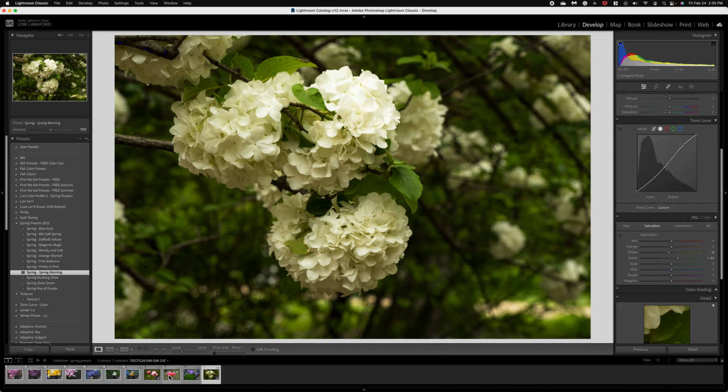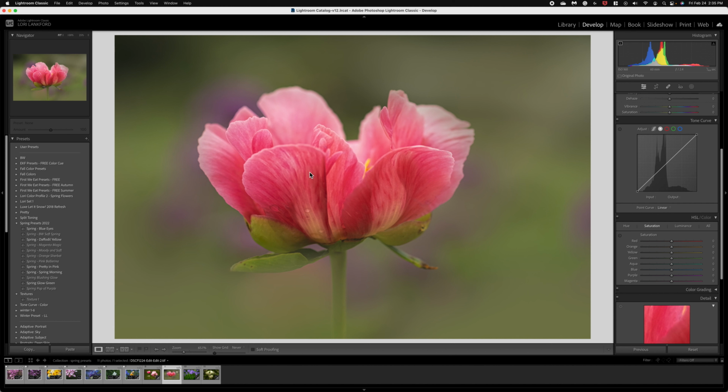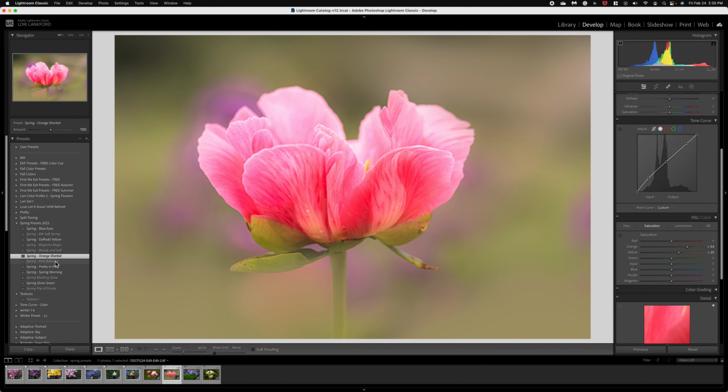And let's see, I've got another pink to show you. So this is an image that I'd already edited, but I just wanted to show you if we came in, we could use the Orange Sherbet. Again, the Pretty in Pink. It's going to give a different look. We've got Pink Ballerina. So some different options to really enhance the pink color.